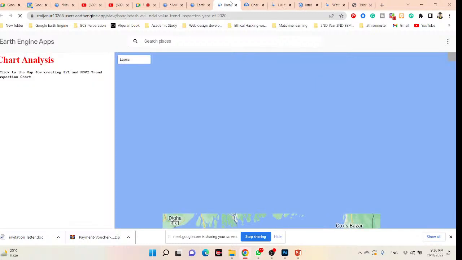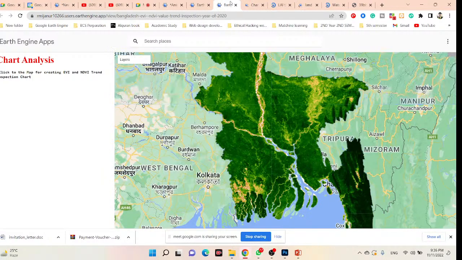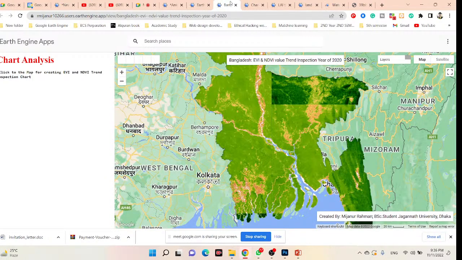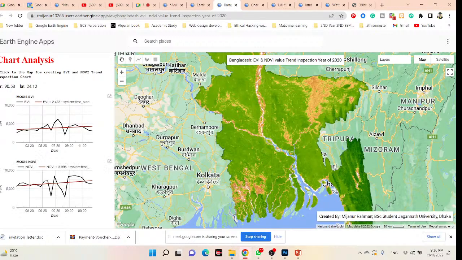Okay, so mainly this web application provides the trend inspection chart over a period of time for the enhanced vegetation index as well as the normalized difference vegetation index. Suppose at this time I simply click on this map. You can see it will show me the coordinate of this point, where I click, as well as the time series chart and the trend inspection chart.